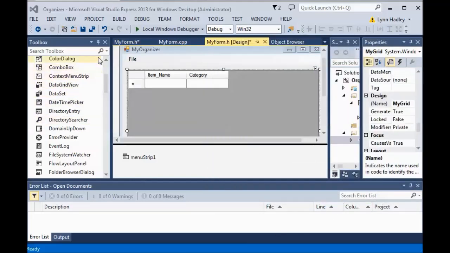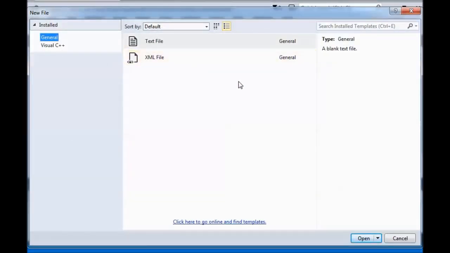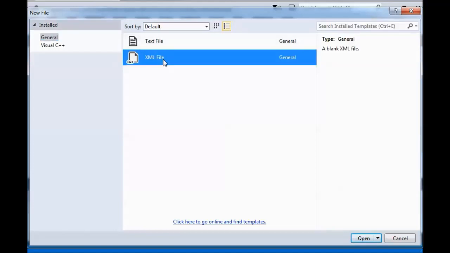So now I'm going to add my XML file. Okay. I'm going to go File, New File. So now I'm going to click on the XML file under the General categories here, and click Open.